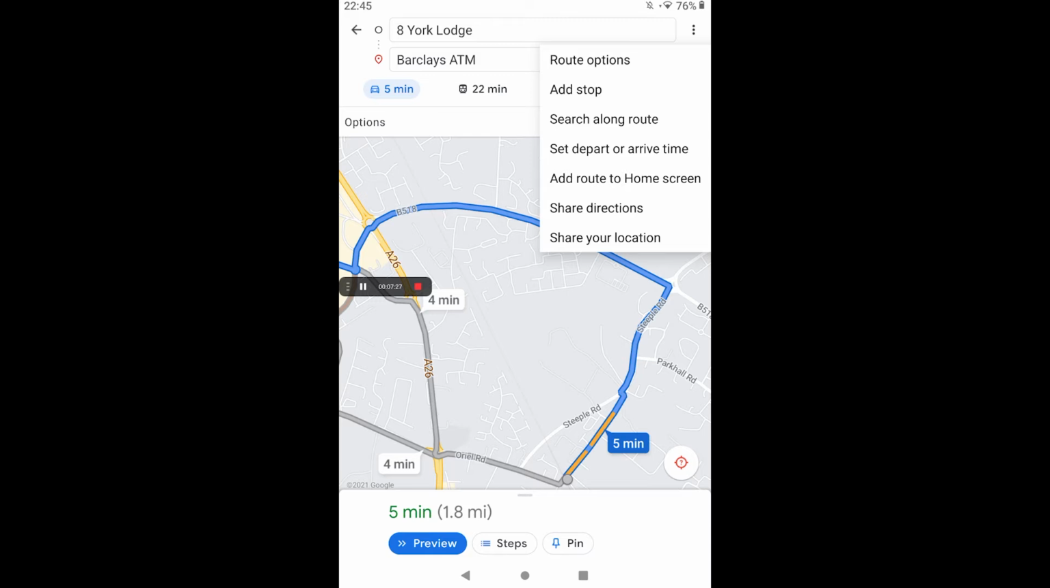What we can also do is add route to home screen. So we have our route set out. I'll show you how to do this in a moment. And we can then add it to our home screen as a wee shortcut. We can also share our directions or share our location also.